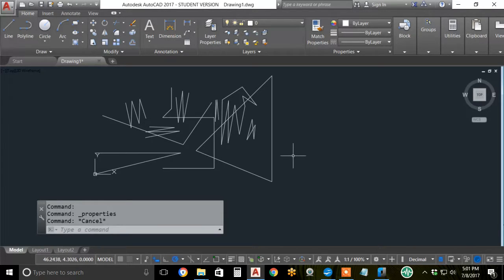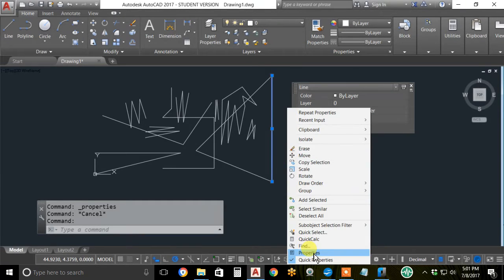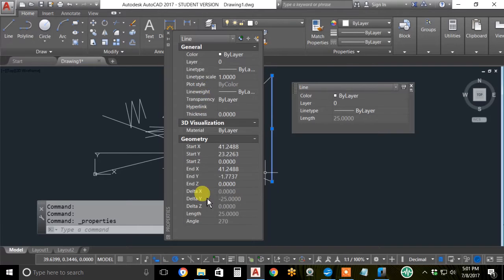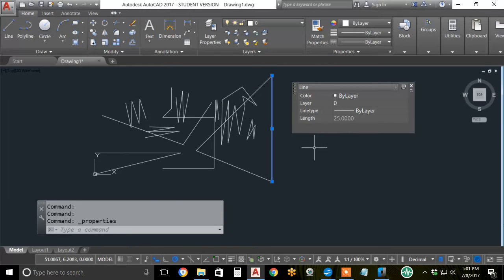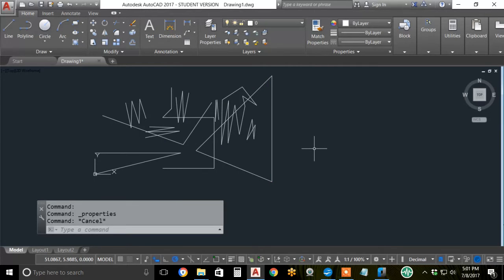That's about it for properties at this point. Click on an object, right click and pick properties, and you can learn a great deal about what object you've selected in your drawing. I'll click close. I'll hit escape to deselect. That's it for properties. See you next video.